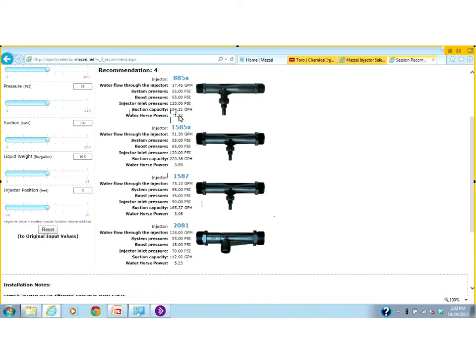So we want to select the smallest amount of energy necessary to drive the injection of the fertilizer into the irrigation system.